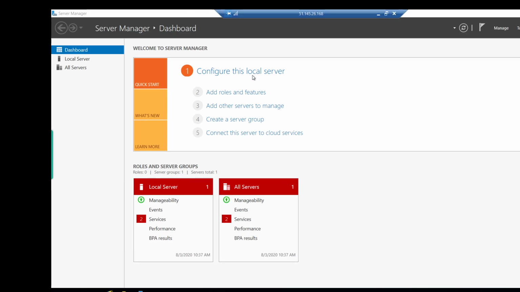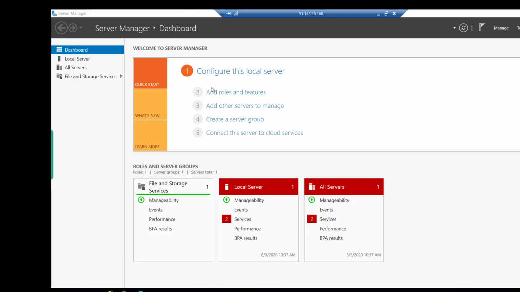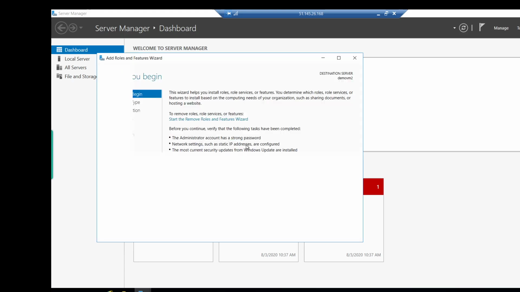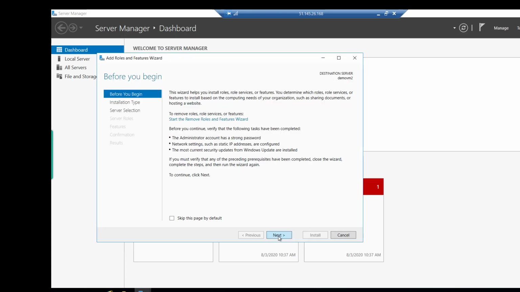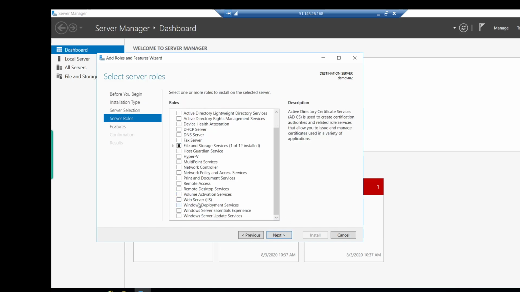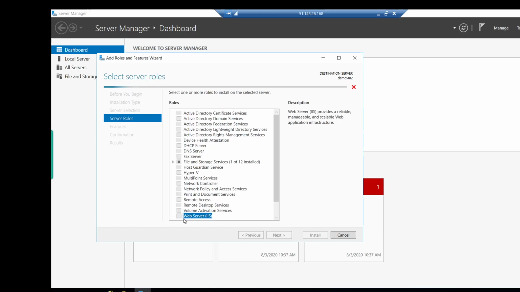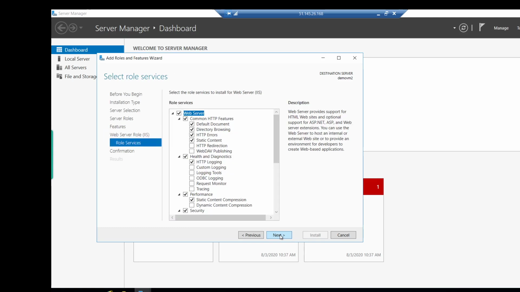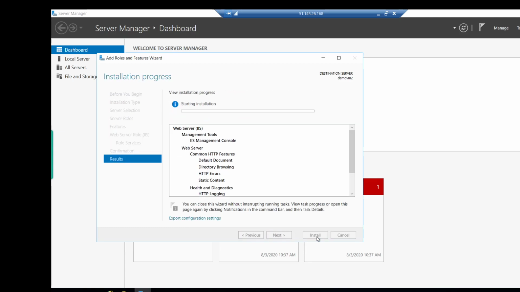Okay, go to add roles and features. The same steps we did for our VM1. So go to Web Internet Services. Okay, add features. Go to next, next, next, next, and then install.